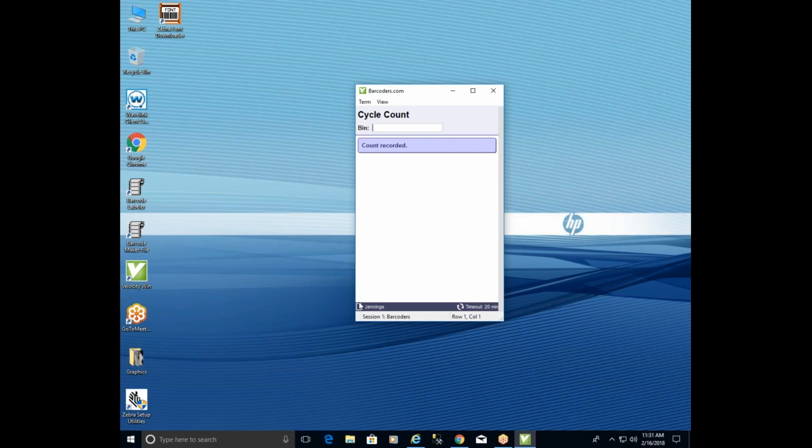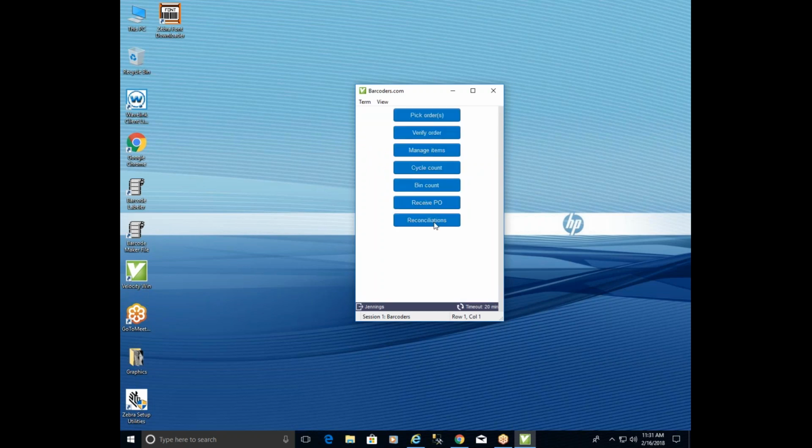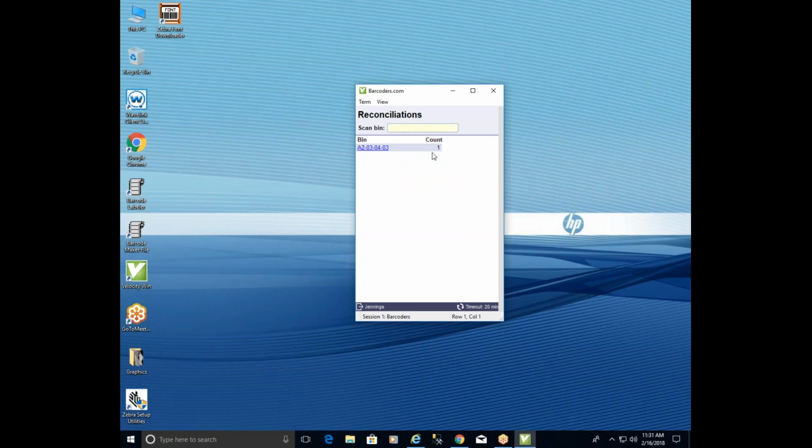So I'm going to go back here, and as a manager, I have reconciliations here. When I click on this, it now shows up that there's a discrepancy or a reconciliation that needs to be done at this location. When I click on that location, it says, here's the date and the time, and the current quantity says 10, and Gordon went and counted 12. So what do I want to do? Do I want to use the 12, or do I want to keep the 10?